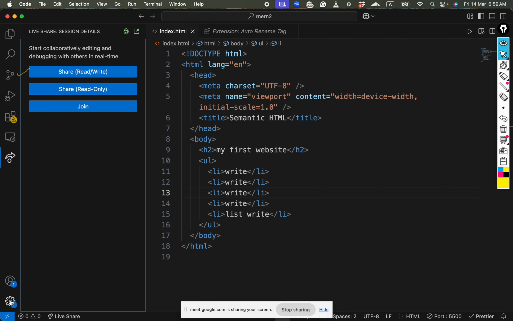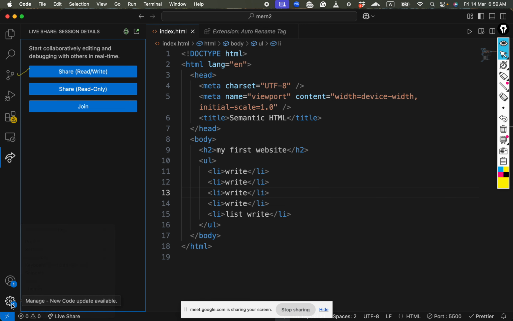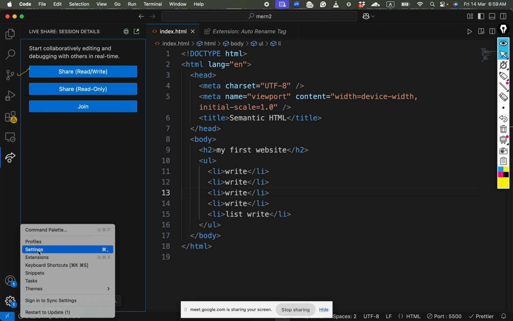And the last one here is the gear icon. This gear icon is the settings. In the gear icon, you choose the setting. You can have other things like themes, you have the profiles, which is very simple. You can do that. But the main thing is here settings. In this gear icon on the bottom, you choose the settings.